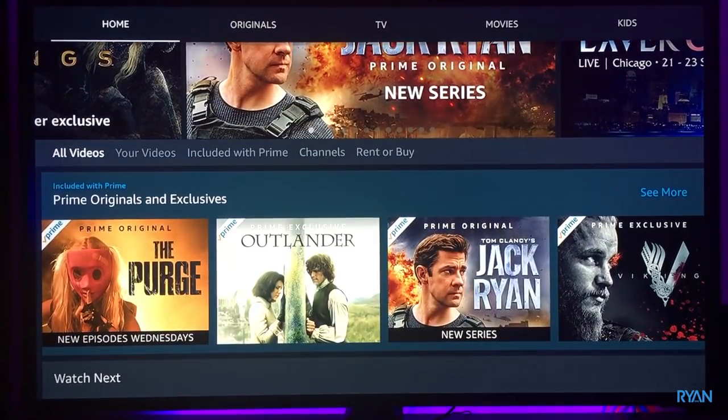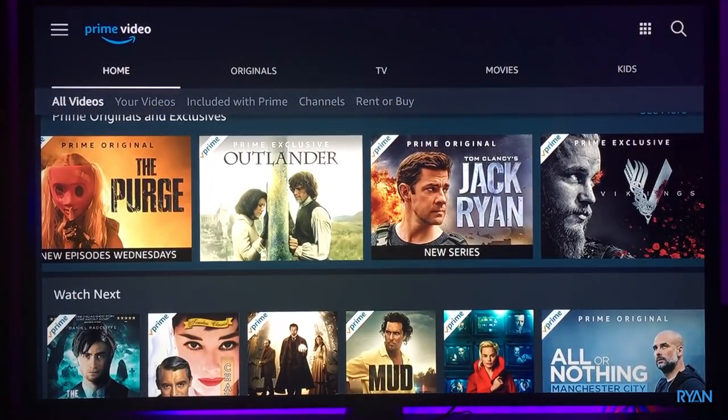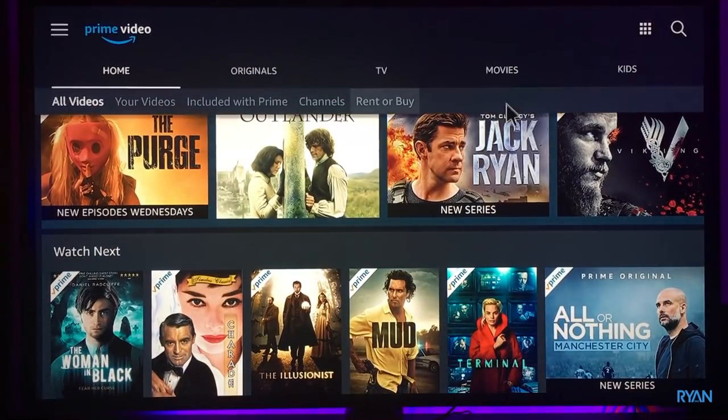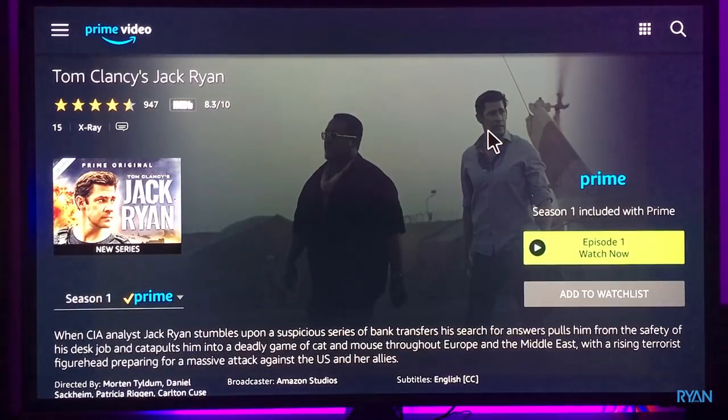Now let's have a look at Amazon. I sideload this app because it's not available on the Google Play Store. I do have a problem with the app. When I try to play any title, it does start, but after a while, it stops. So I don't know why this happens. I just want to show you. If you are buying this box to watch Prime Video, I do not recommend it.